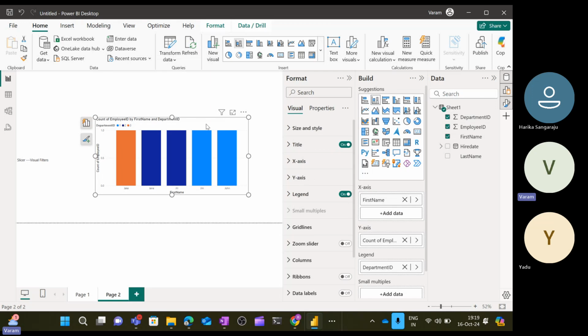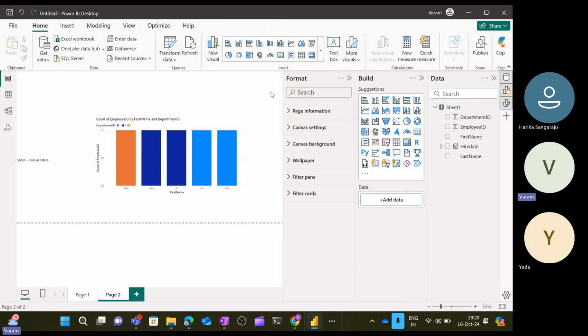But if I want to filter by department ID, I want only certain department IDs, or certain dates. So we'll go for two things: one is the department ID, one is the date. I need to add a filter or slicer. I can do it by filter, and I can do it by slicer. Let's do it first with the slicer. Okay, where is the slicer?